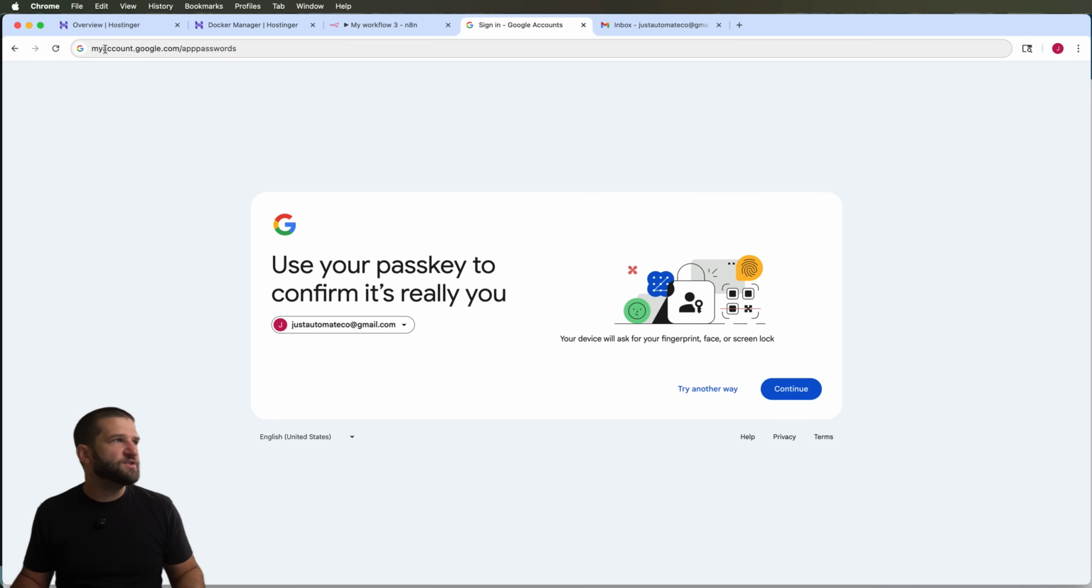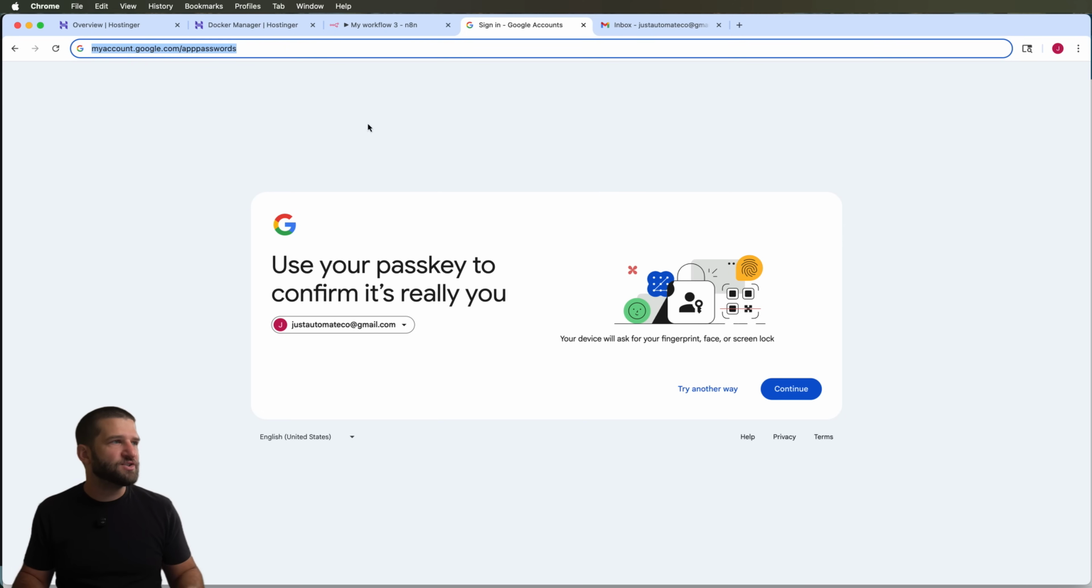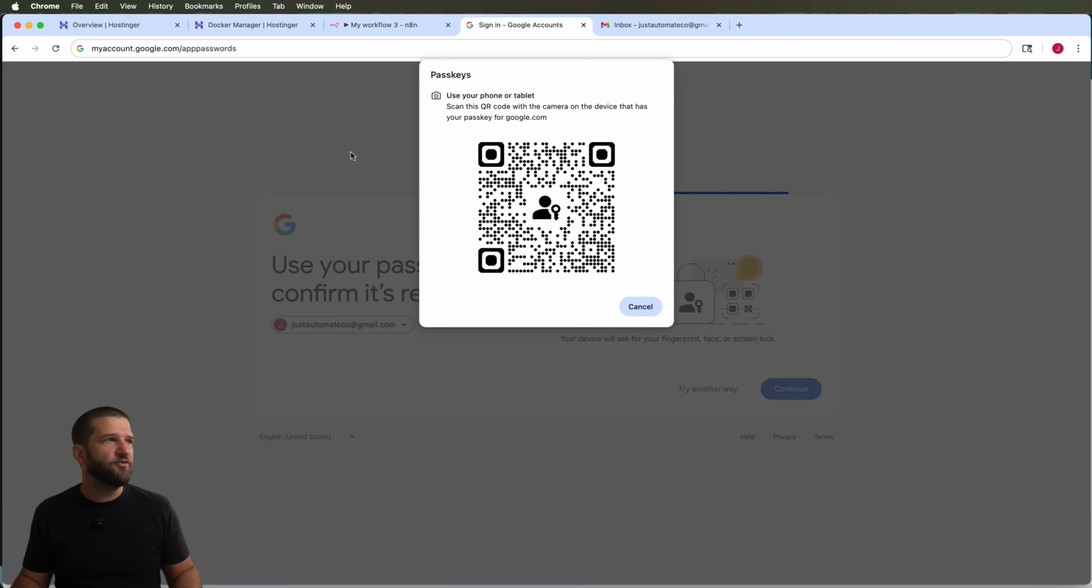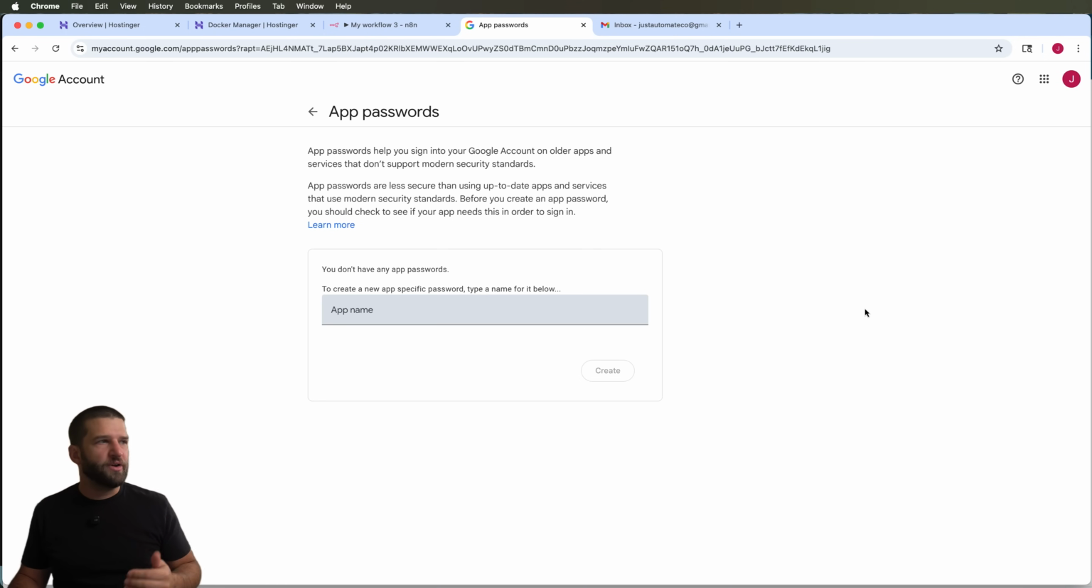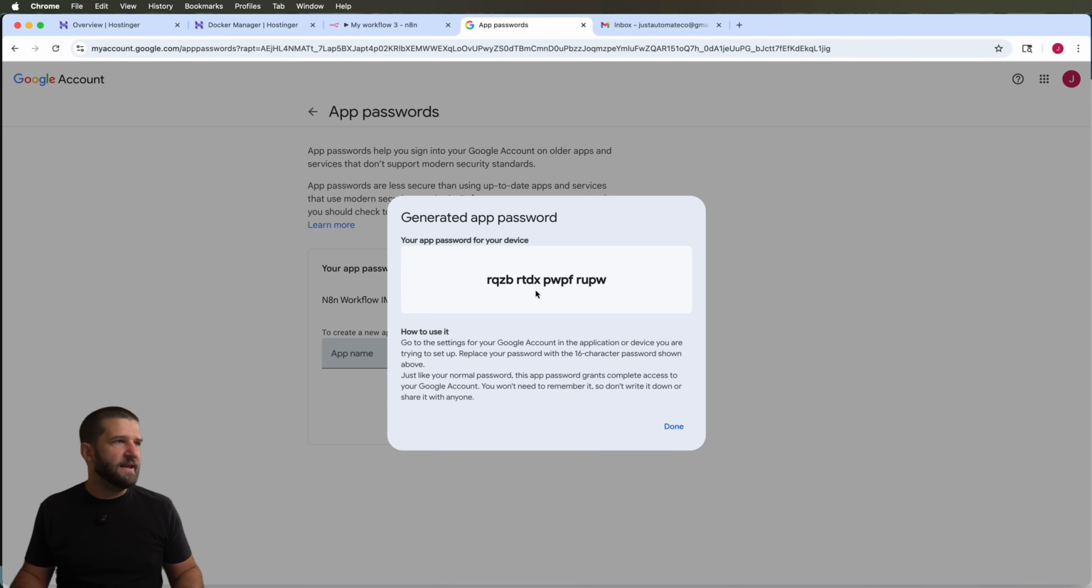So the idea now is we go to myaccount.google.com/app passwords. We hit enter and you'll see something like this to log in. In my case, it's looking for a passkey so that I can log in securely. I can now create one of those one-off passwords, which I'll do now. I'm going to call this my N8n workflow and IMAP PW or password. I'm going to go ahead and hit create and it gives me this generated app password.